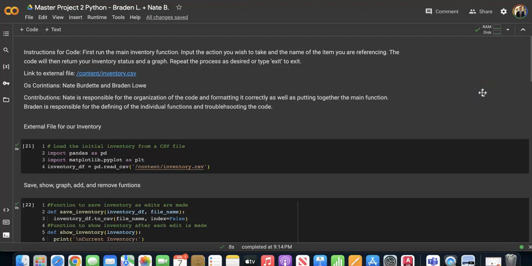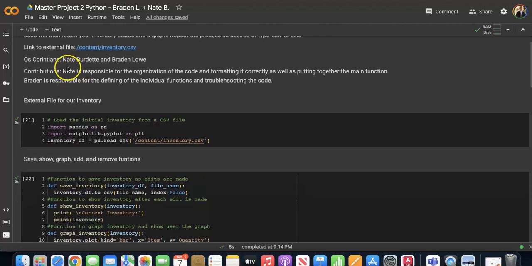All right, this is semester project 2 with Nate Burdett and Braden Lowe. So we decided to do the inventory management system. And just to walk you through a couple things. First, up top, you see the title page, a couple instructions for the code, and then there's a link to our external file.